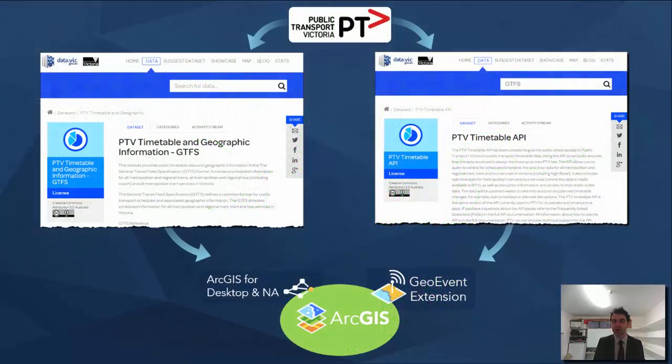Now along with these shapefiles, PTV also dish out two key data sets that myself and a lot of people in the developer community have been taking a keen interest in having a play with. Now the one on the right is the timetable API. This is a web service. So you can actually ask this web service for real-time transit information.